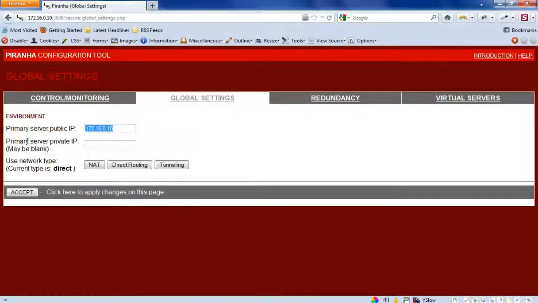Now depending on the scenario and the routing technique that we employ in our environment, as you can see here, it says current type is direct.